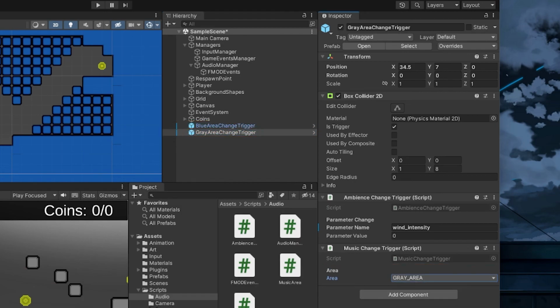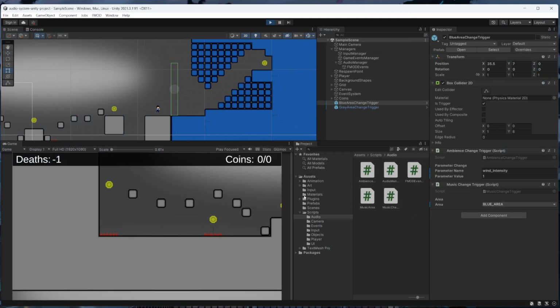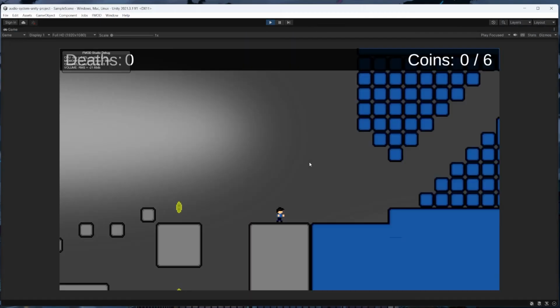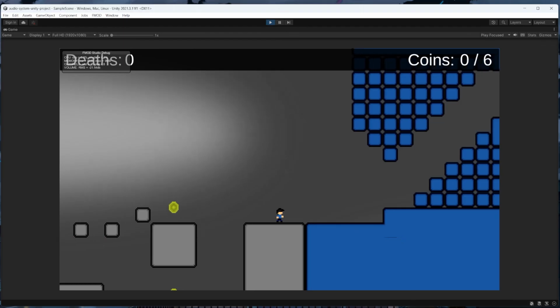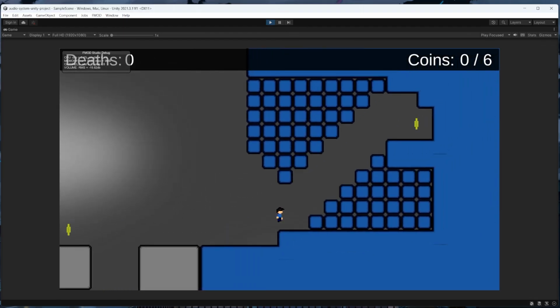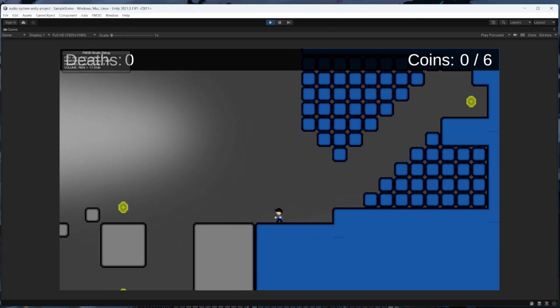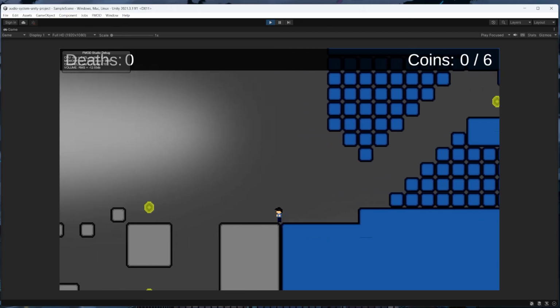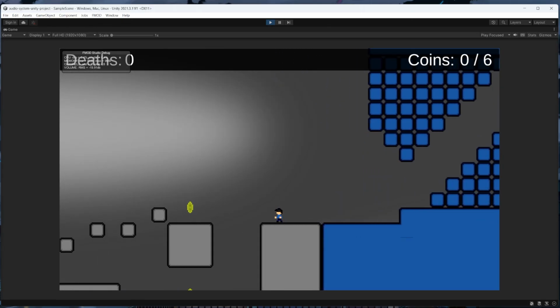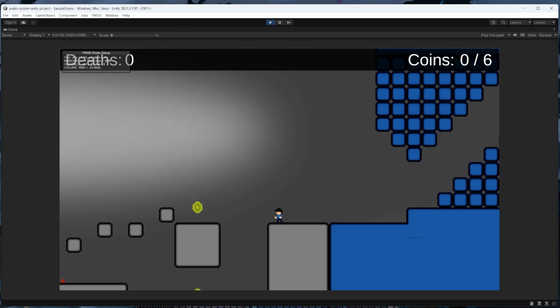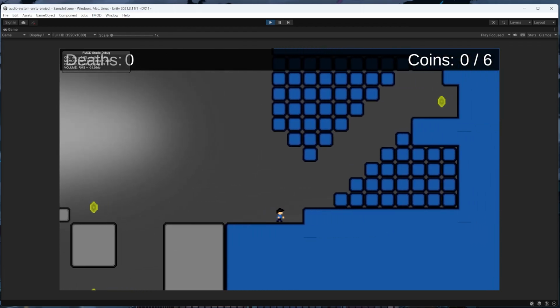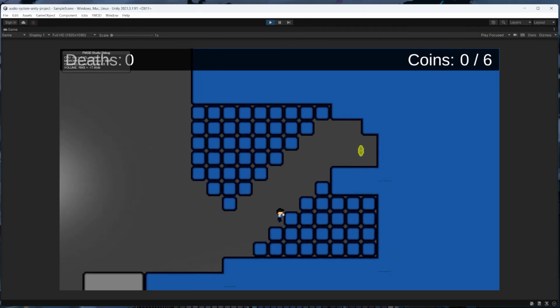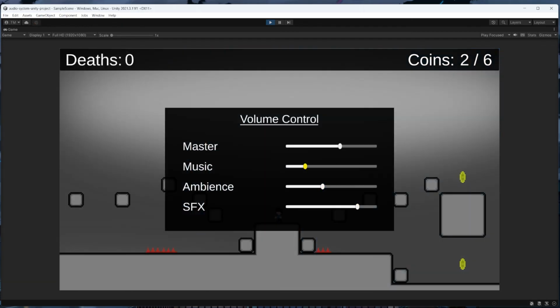Now we can go in play mode to test this out, and we'll see that the music changes depending on what area we're in, and it even crossfades nicely into the new track that we're transitioning to. And that does it for dealing with background music in this system. The last thing we're going to cover in this tutorial is how to go about volume control from the game.